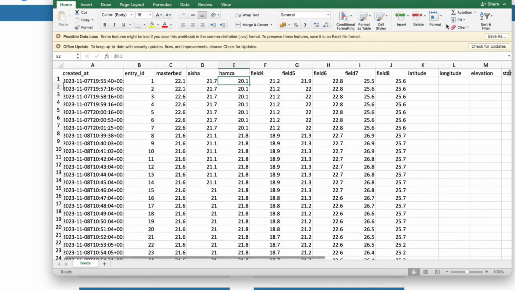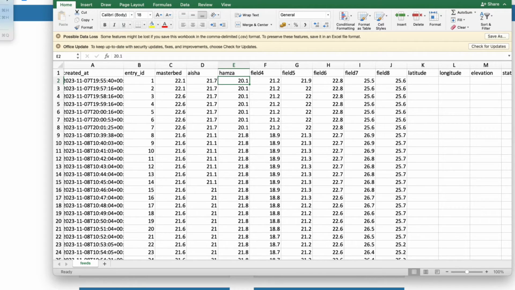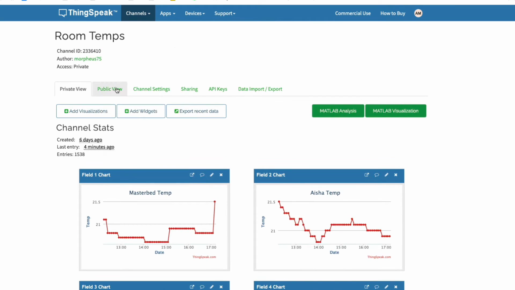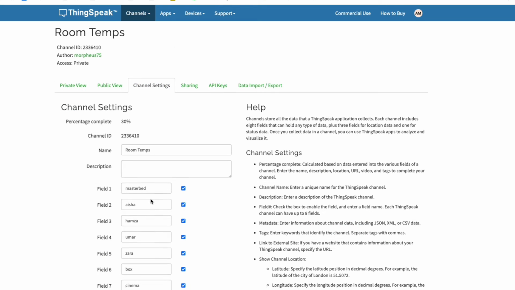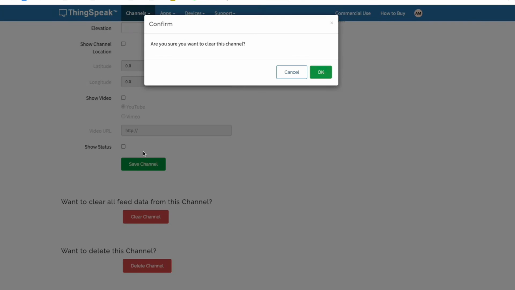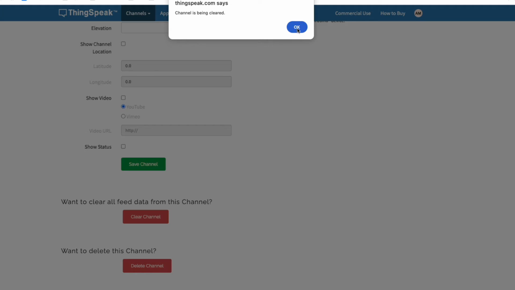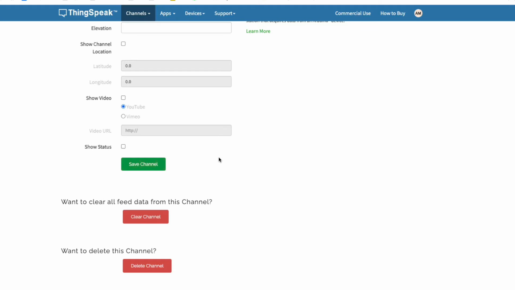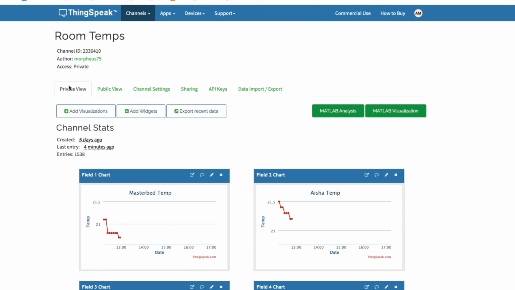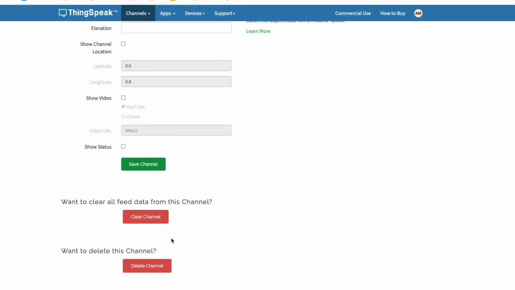Once you're happy with that and you've done your data, you can go back onto the channel settings and let's clear the data because we've downloaded it. We don't want to duplicate this data on our next download, so we'll just do clear channel, and then wait for the channel to be cleared, and that's it. And then the channel is cleared. It's going to take a bit of time to clear the channel, as there's a lot of data points.